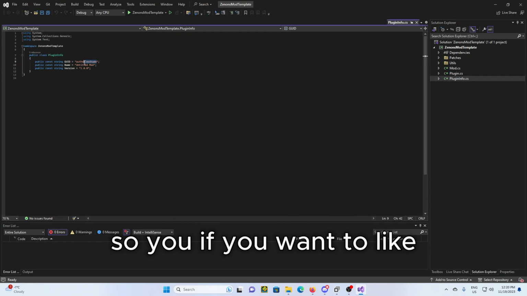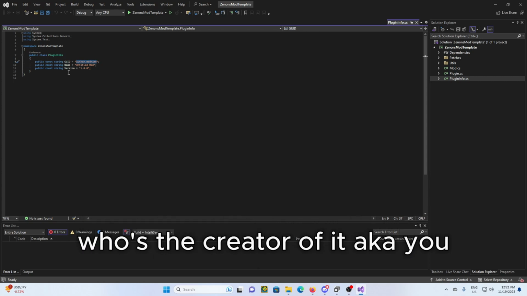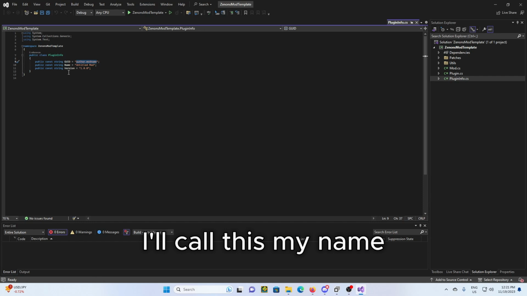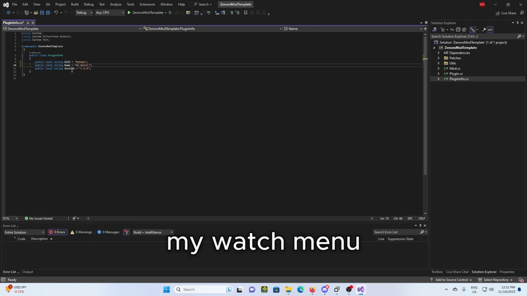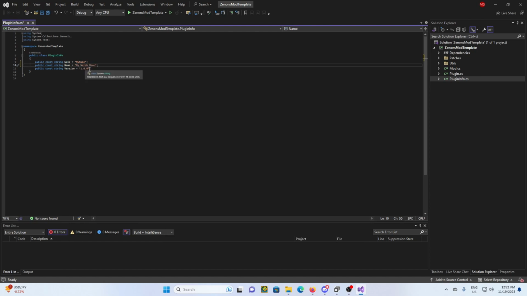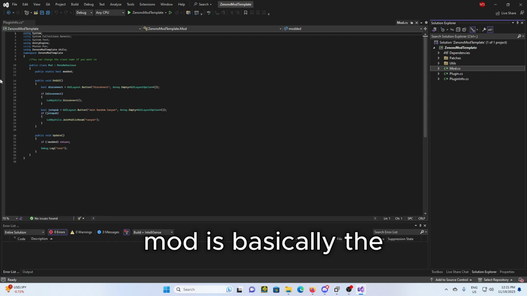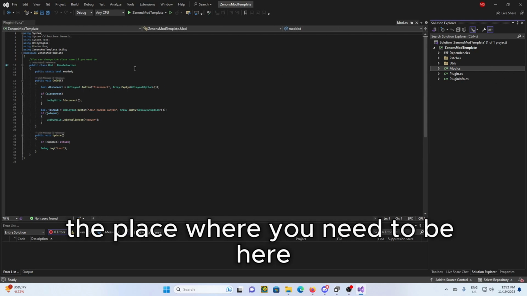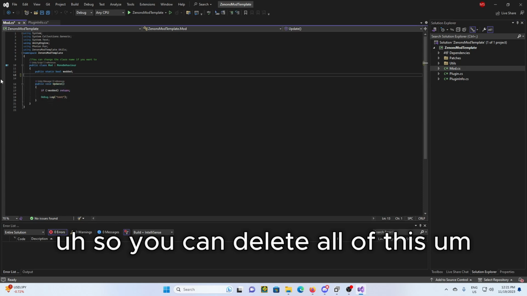So if you want to basically write in what the menu is gonna be, who's the creator of it, aka you can write in your name. I'll call this my name. We'll call this my watch menu. And let's just keep the version as 1.0.0. So mod is basically the place where you need to be here. So you can delete all of this.